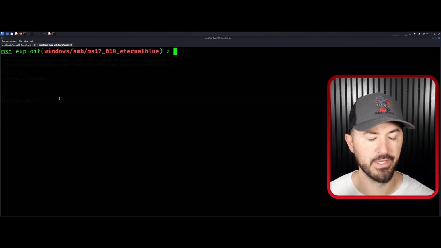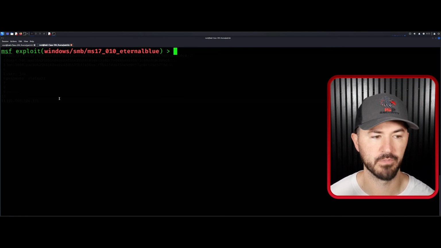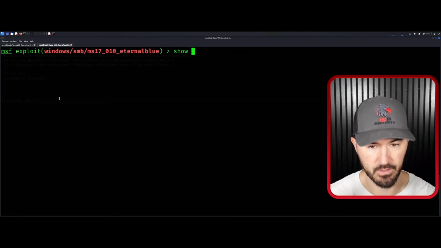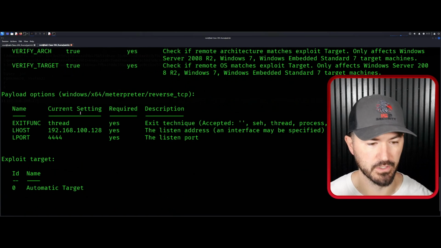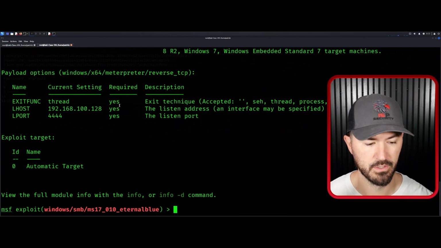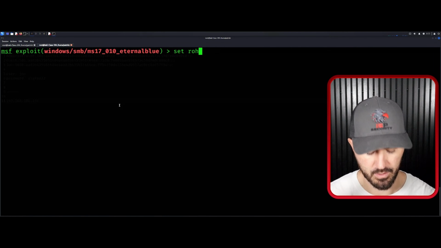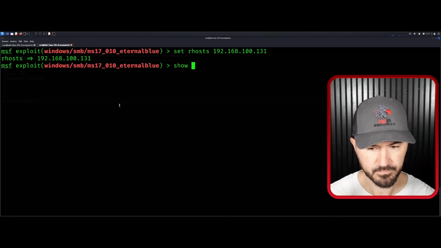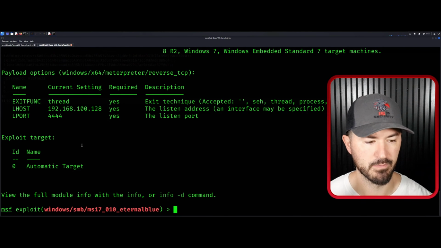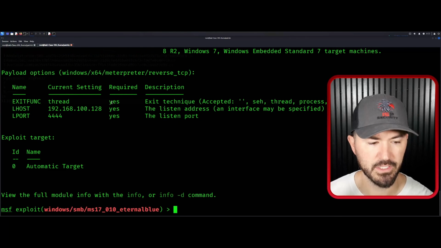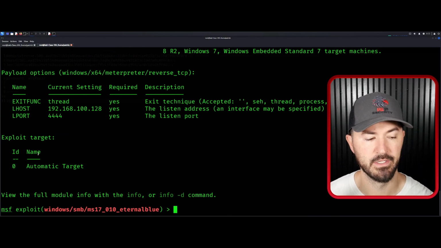All right. So now we're going to use this exploit within Metasploit to attack our Windows 7 machine. The first thing we do is show options here, and we have to fill in some blanks, right? The RHOST, we need to put the RHOST here. So let's go ahead and set RHOST 192.168.100.131. Okay. We can do show options again to make sure that actually took, and it did, and we are golden there.